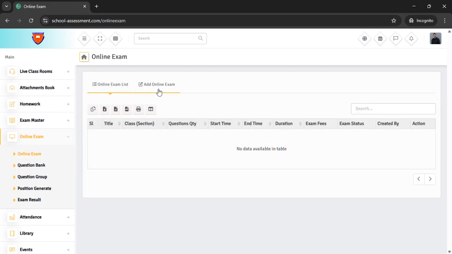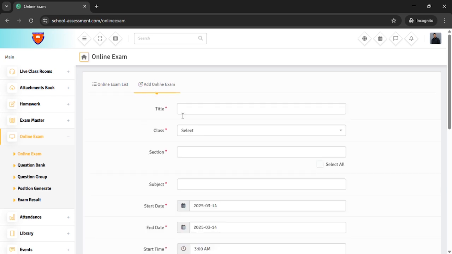Okay, this is where we create the exam for the term. We don't have any existing exam yet, that's why this place is blank. So let's quickly click on add online exam up here. Exam title, let's say second term examination. It could be anything, you could name it whatever you want. I'm just naming it second term examination for clarity.